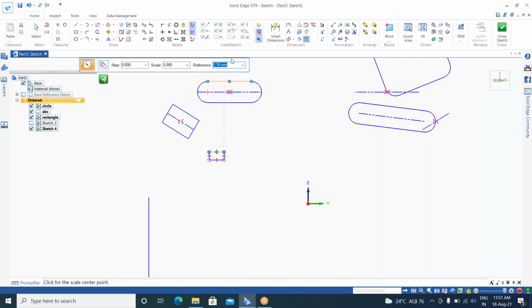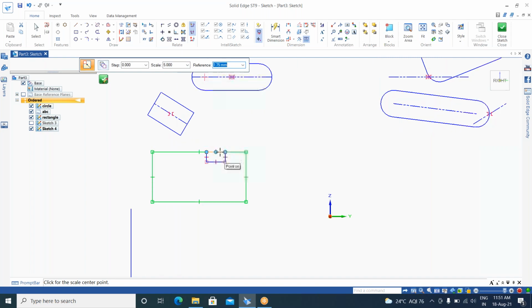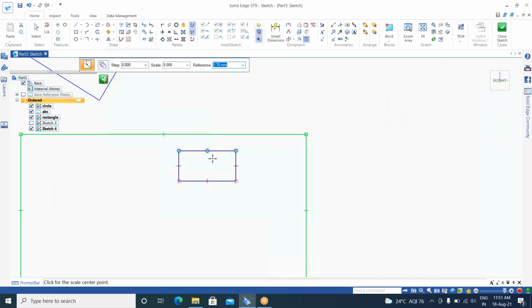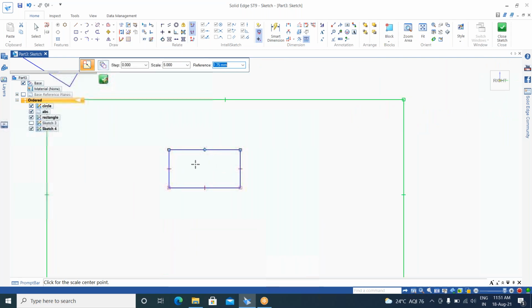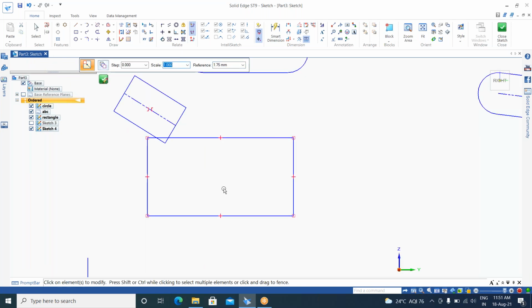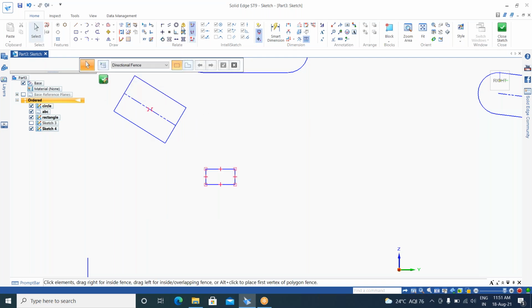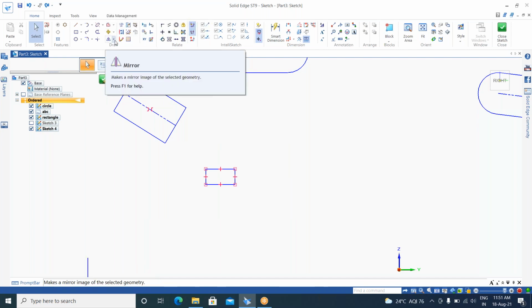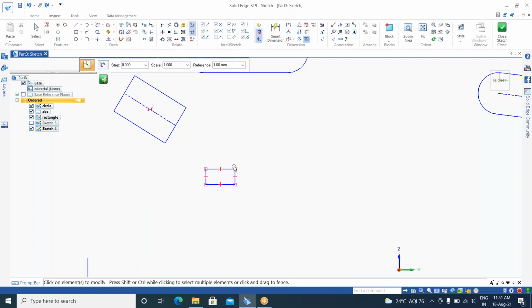It is asking for the reference. I'm taking the reference as my rectangle center point. From the center point, 5 times it is increasing. In the scaling we also have scale copy. So I'm undoing it, and again going for the scale.